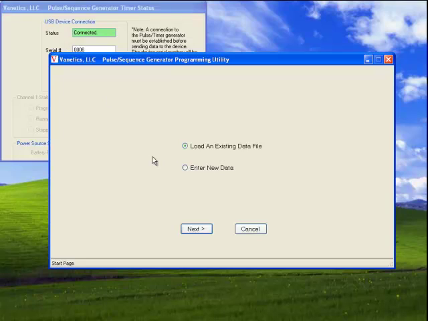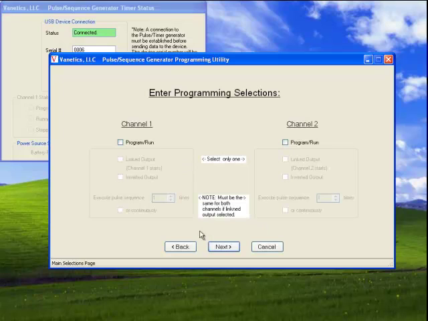To create a new data file, we're going to change the default from load an existing data file to enter new data. Then we're going to click on the next button, and that brings up the main selections page. On this page we answer some initial questions about what we want the data file to do.